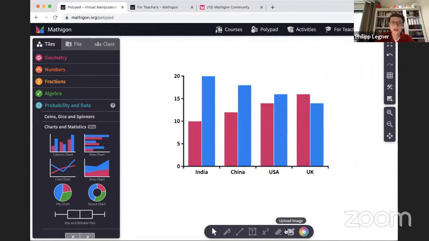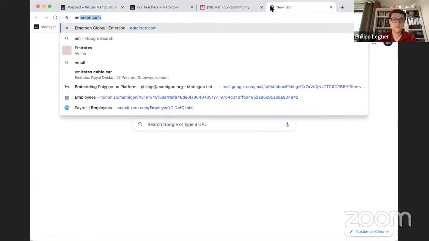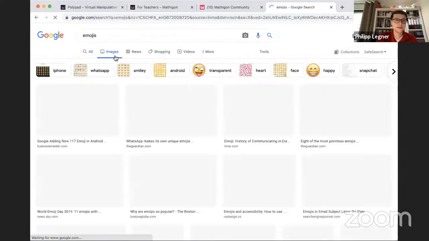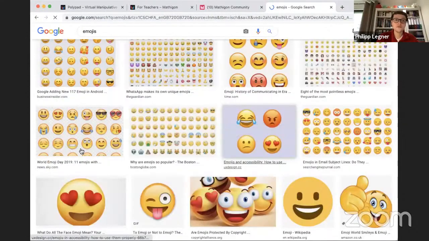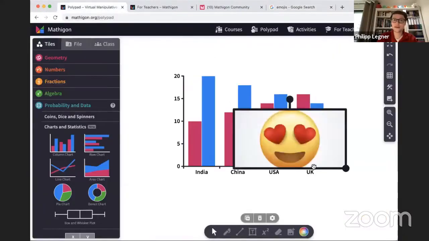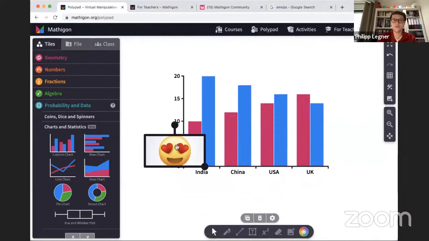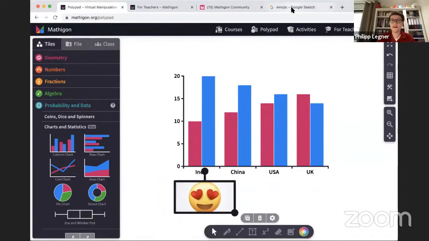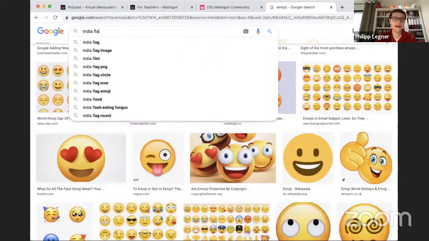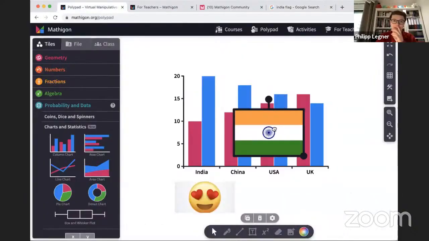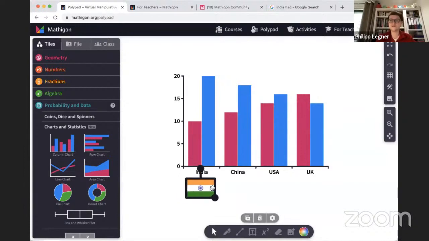So you can create a pictogram. You can also upload images. So in fact, emojis. I wonder if I can find a good example. Well, if you right click and copy image and then just paste it onto the canvas, you can paste images from anywhere on the web. You can also drag and drop them from your desktop. If you want to add special images, maybe the India flag, we'll copy this, paste it onto the canvas and use those images to create nicer pictograms and illustrations.